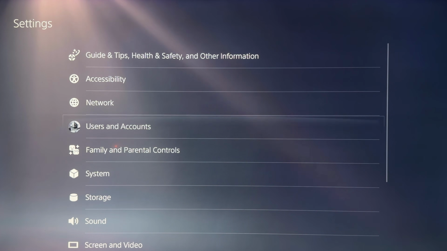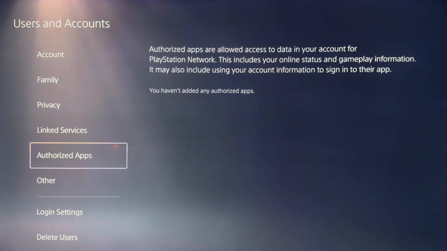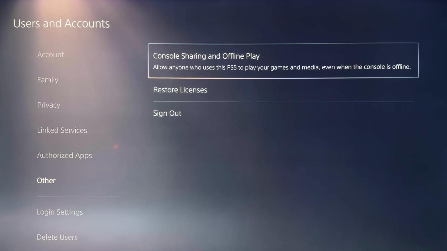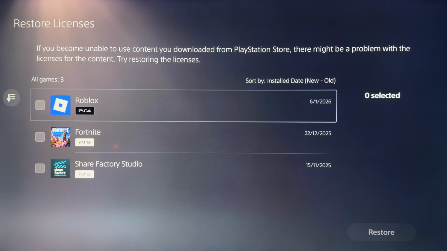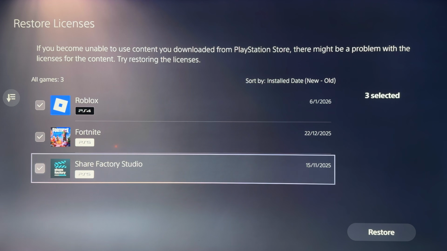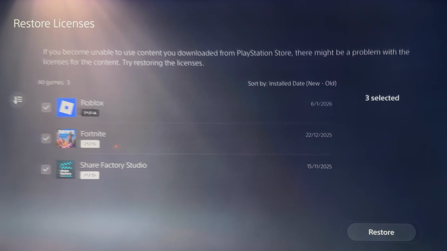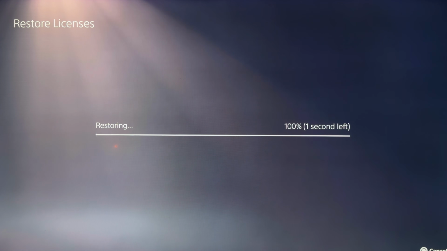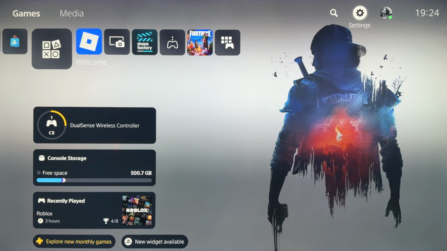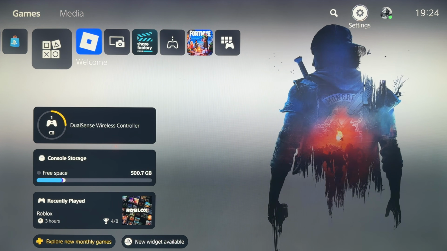Now go back to main settings and then select Users and Accounts, Other, and then on the right side, Restore Licenses. Select all the games and apps and click Restore. Once the process completes, you will get the confirmation. Now come back to the home screen and restart your console. I hope this will fix the restricted communication features issue on PS5.